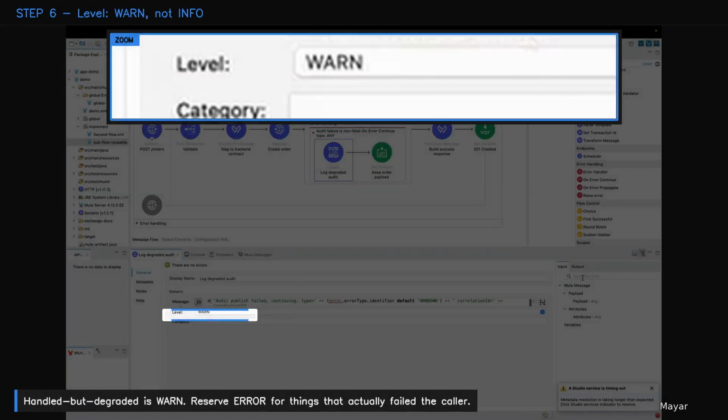And the level is warn, not info, not error. This is a real convention worth adopting. Info is normal traffic. Warn is we handled it but the result is degraded. Error is the caller did not get what they asked for. If every handled error logs at error, your alerting becomes noise and people start ignoring it.